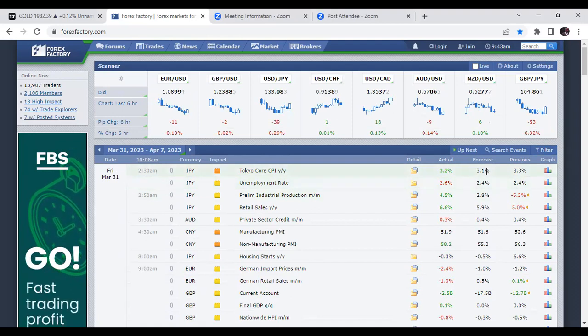Then you'll be able to see the forecasted data. And then, once the news is released, you'll be able to see the actual. But with the previous and the forecast, you are able to have a rough idea of what is expected in the market, and you are able to align yourself in that direction.